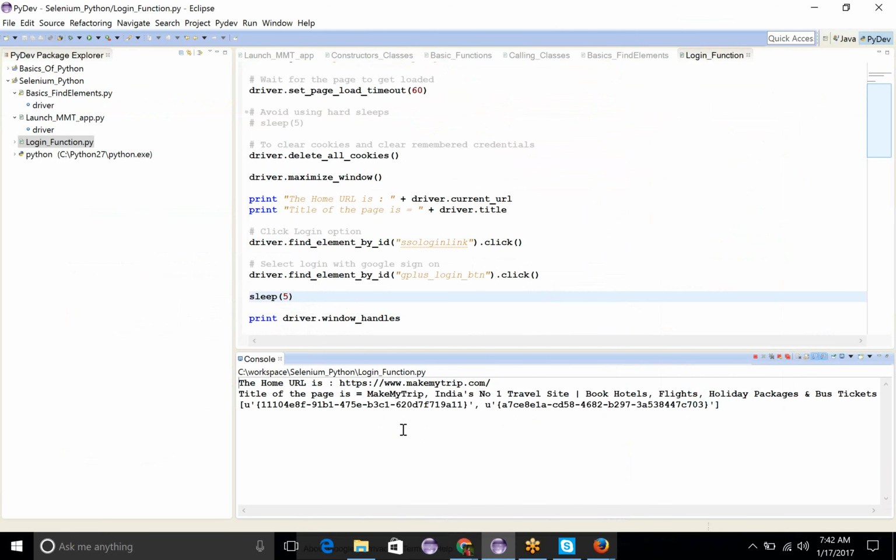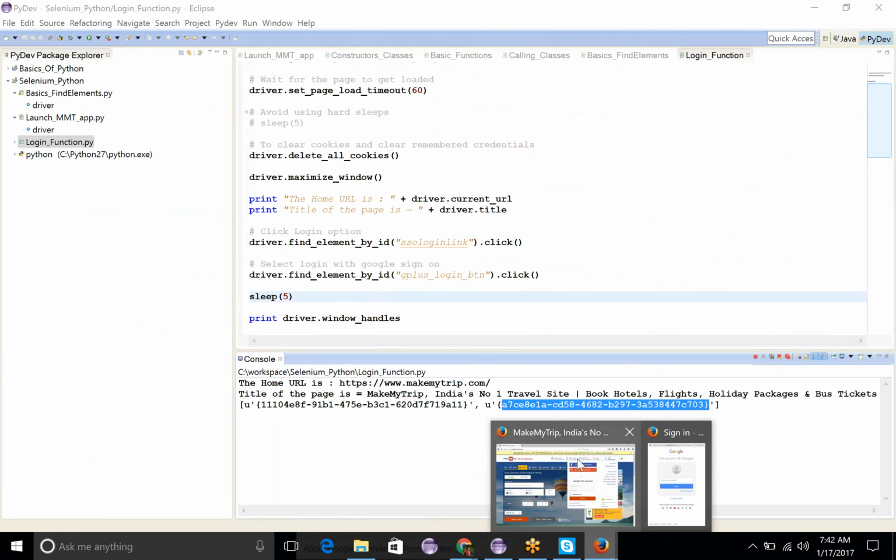Yeah. So here you go. I had to wait for that pop-up to load properly. So now, here what I did, there are two window handles now. One is with this ID and one is with this ID. So either of these IDs represent either of these windows.